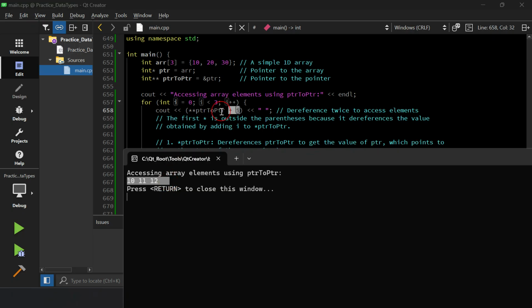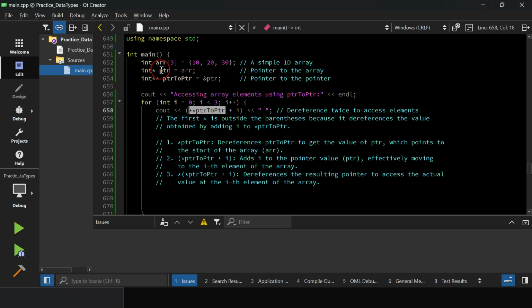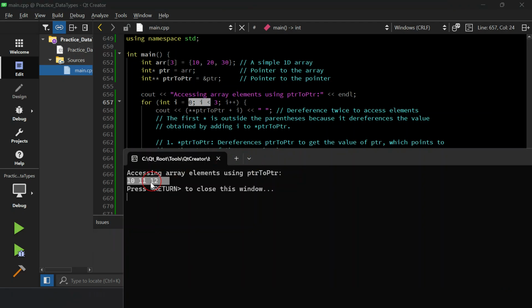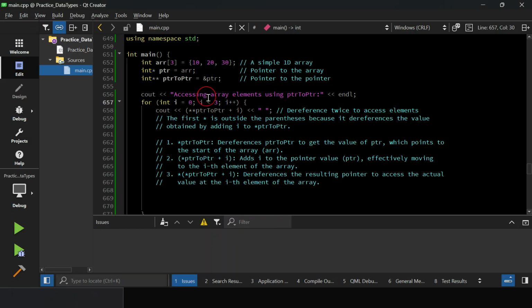Why? Because in each iteration, first it is dereferencing the first pointer that is pointing at the first element only. And then it is adding the value of I, which is between 0 and 2. This is why in the first iteration, this part equals 10 plus 0, and we are printing 10. Then this part equals 10 again because it is pointing at 10, plus 1 because now I equals 1, and this is printing 11, and then 12. So this is not dereferencing the movement of the pointer.